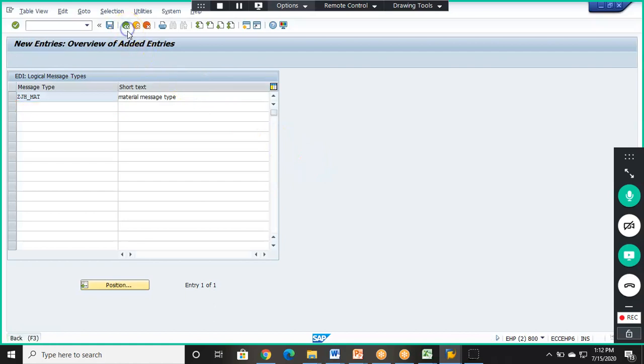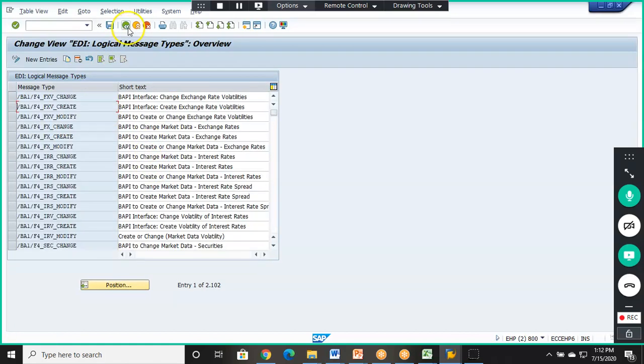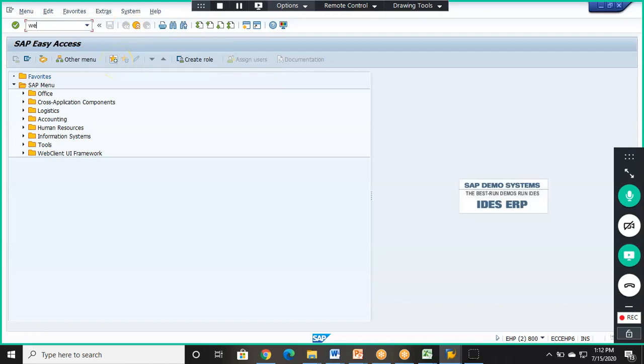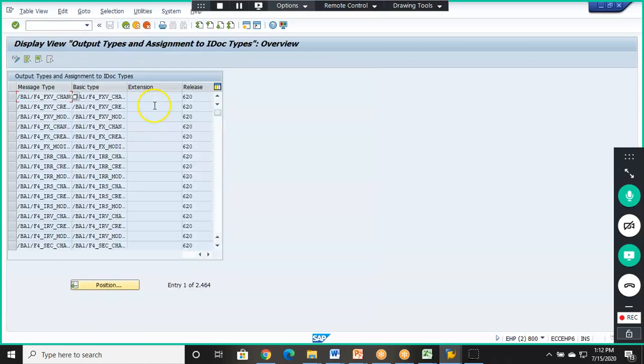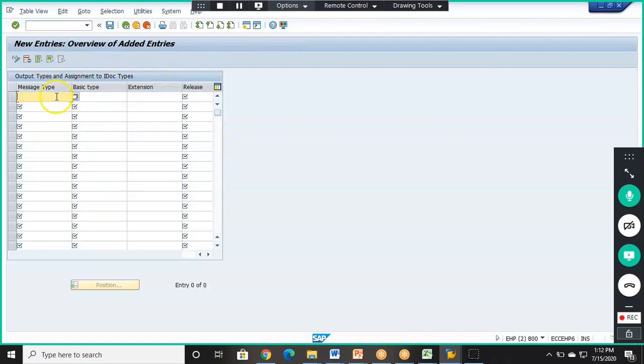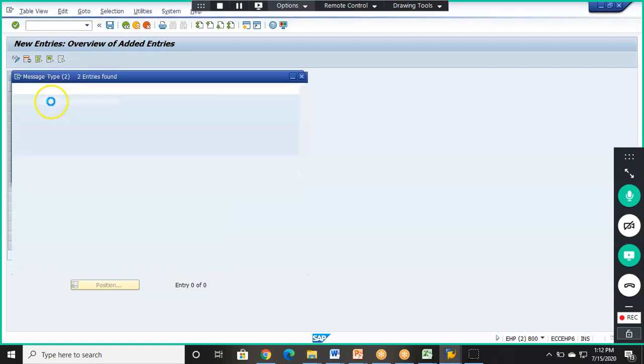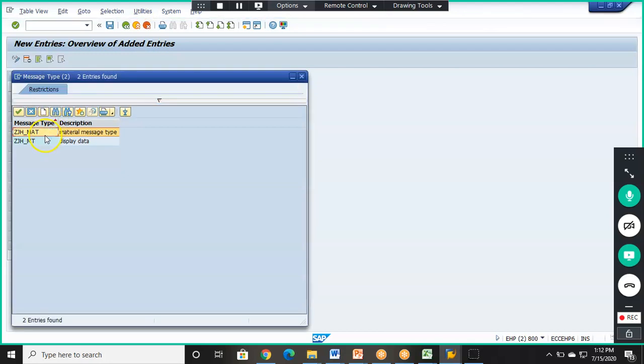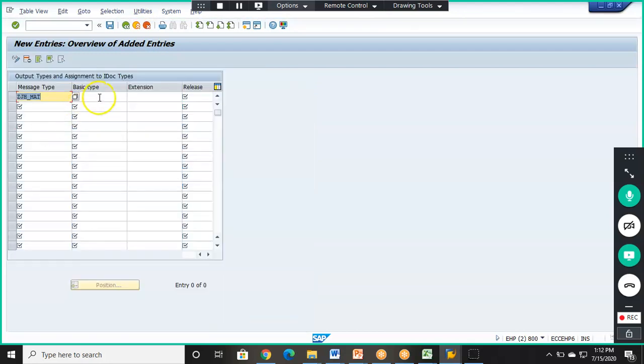Then we'll go back, and then we go back again. Now WE82. So we'll attach this message type to IDoc type. IDoc type in the sense the basic type. IDoc type is also called as basic type. Okay. So we'll go for new entries, and in this we'll go for the message type. I don't remember that. So ZJH star. So we'll get this message type here. So ZJH underscore MAT is what we have done now.